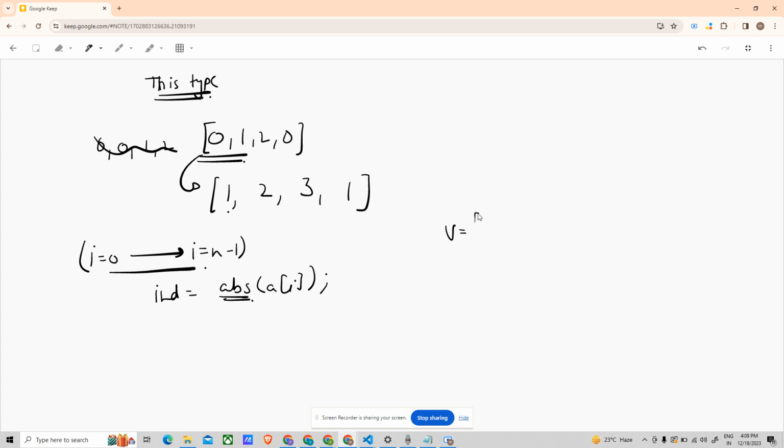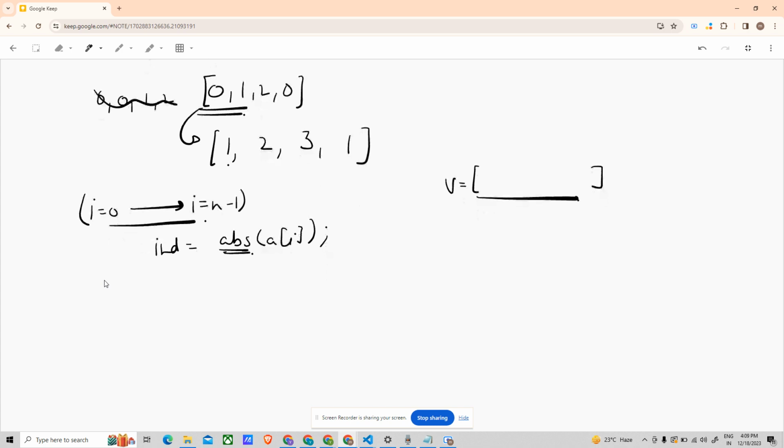Meanwhile, also use a vector to store the answer. This is your answer vector. So I say that index is the absolute value of the element present at that index. Now, let me mark the indexes here: 0, 1, 2, 3.